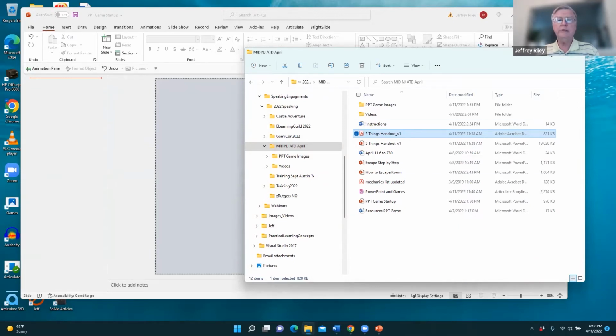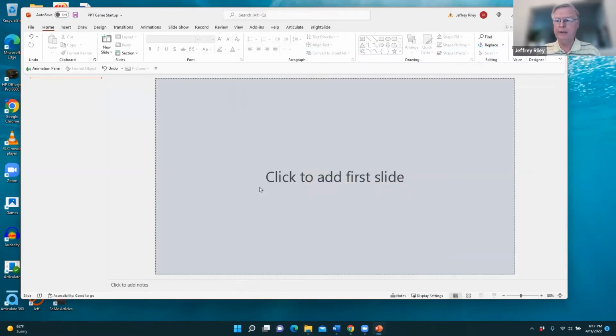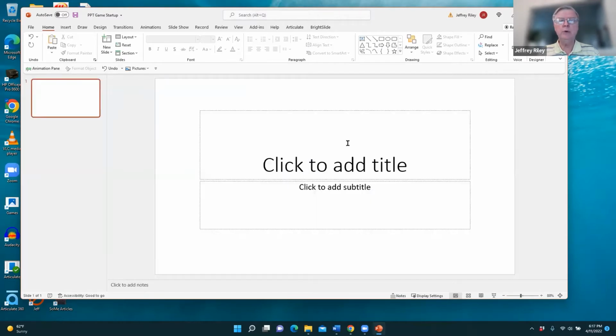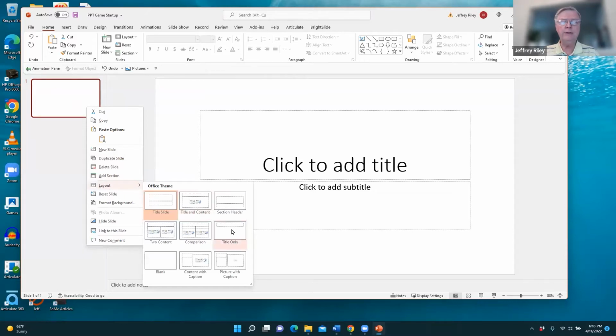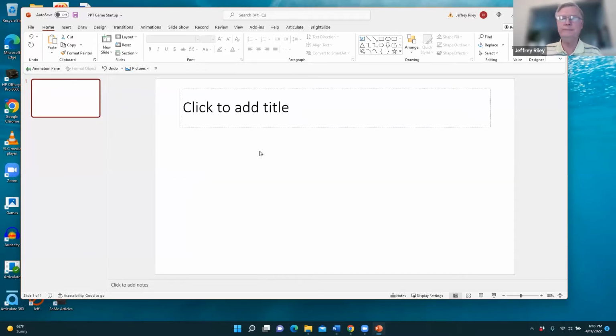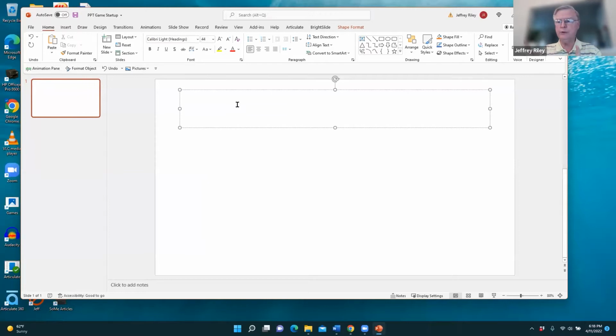So where we are going to start, though, is how could you use techniques inside of PowerPoint to create a game? It might be an escape room. It might be some other type of game. Escape rooms are kind of popular, so I use that as the title. But we're going to click to start, create a slide. And I'm going to choose the layout. I right-click over here and go to layout. And I want the title only layout. And I'm going to title this first slide.